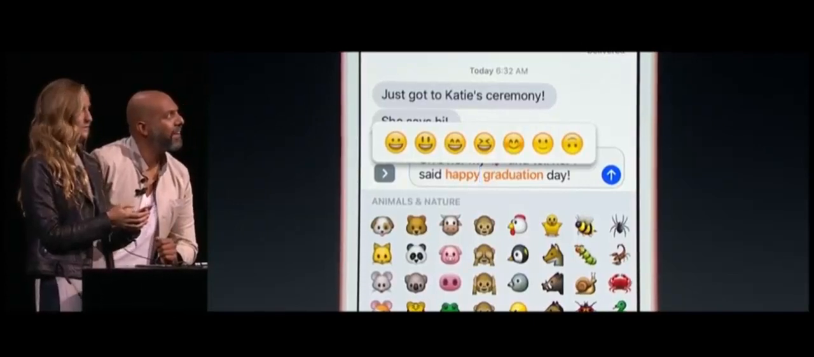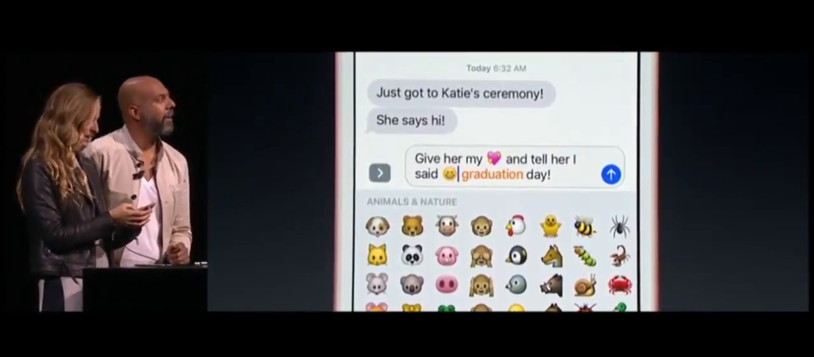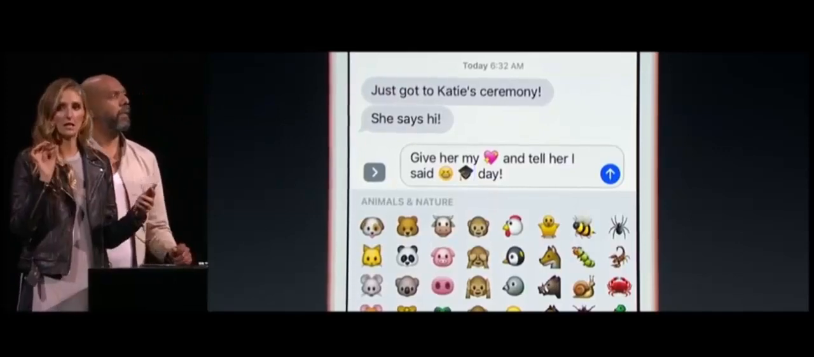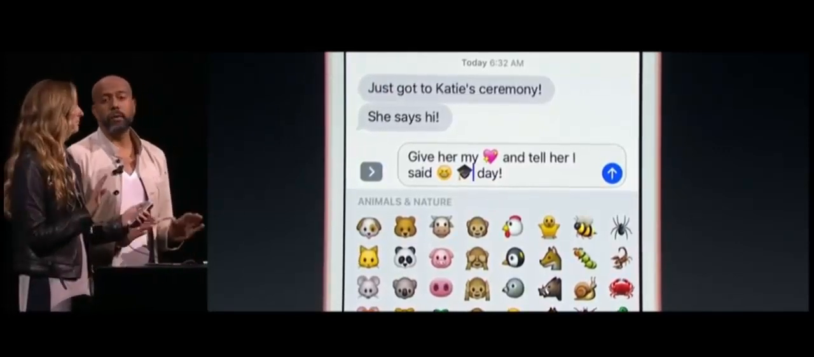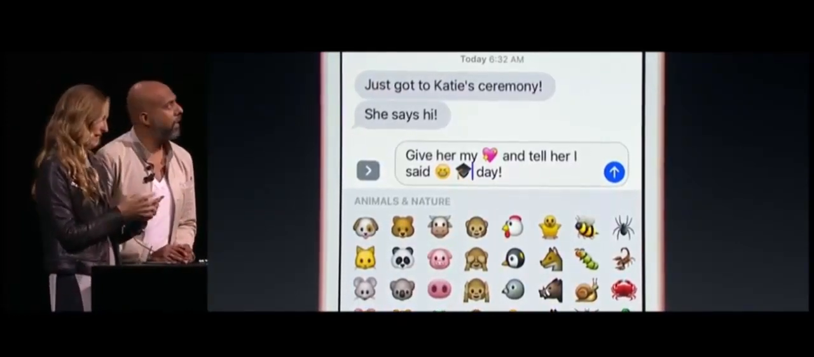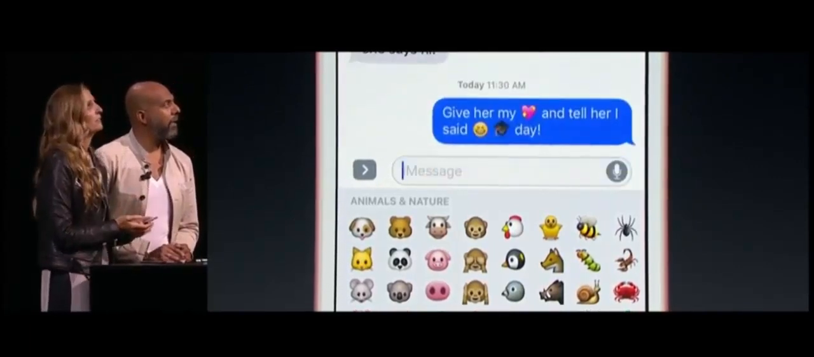I'm going to do eyes closed, kind of happy, and I tap on graduation, and it switches to the cap, which there is no chance I would have found that. None. We would have been here for days. True story. So I'm going to go ahead and send that off.